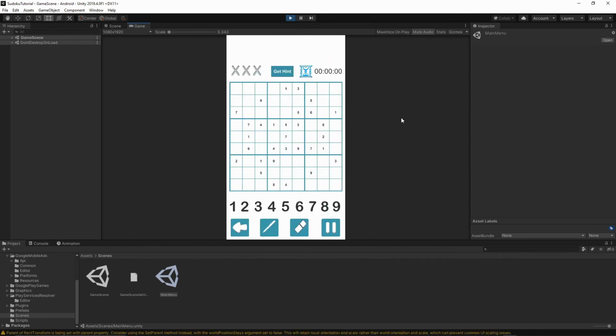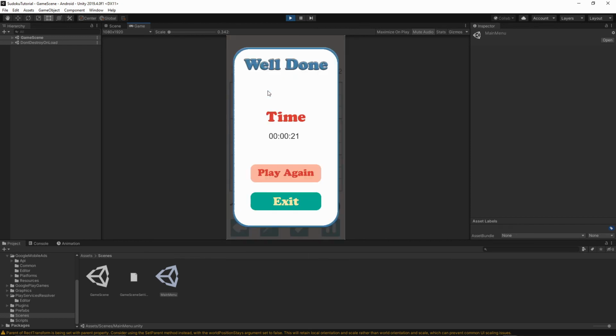Let's go to our easy mode, and now when you hit the get hint, as you see the number is appearing on the screen. So the random number is appearing, so in the editor mode, if you keep hitting this get hint button, at some point you will complete the full board. But this is not gonna happen in the real world. And as you see, everything works fine, the pop-up is displayed, and I have completed my game in 21 seconds.